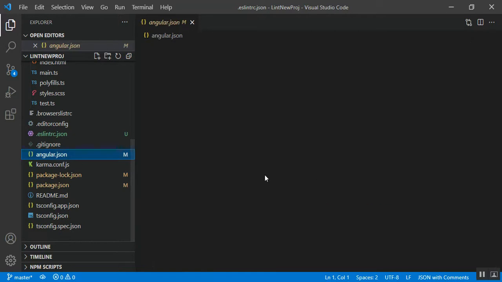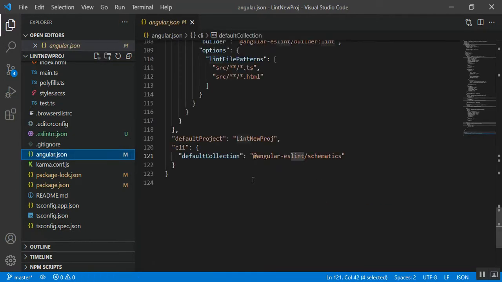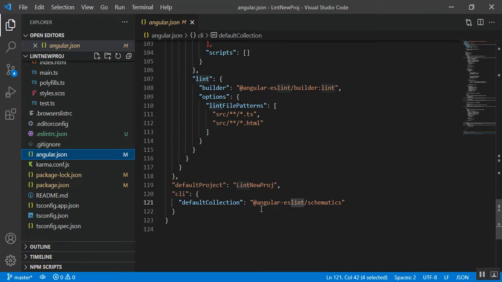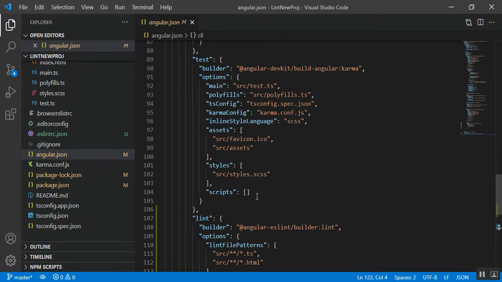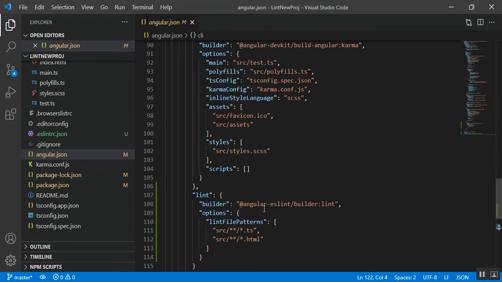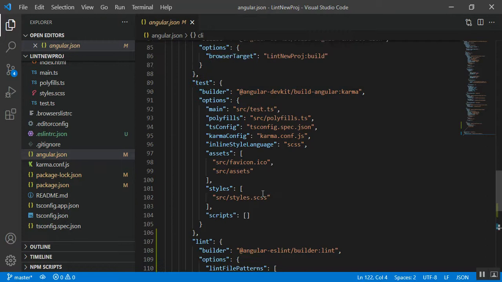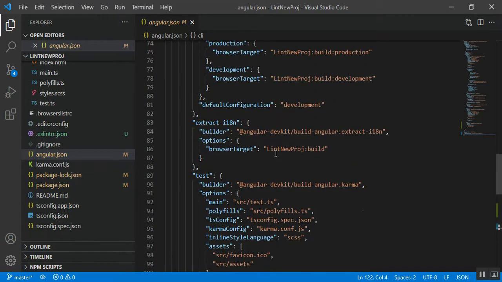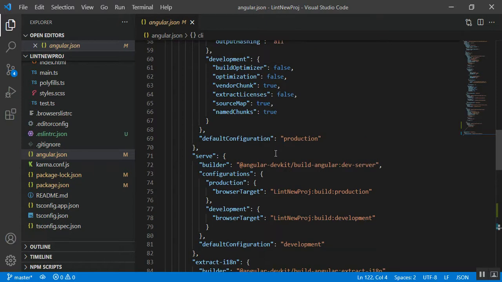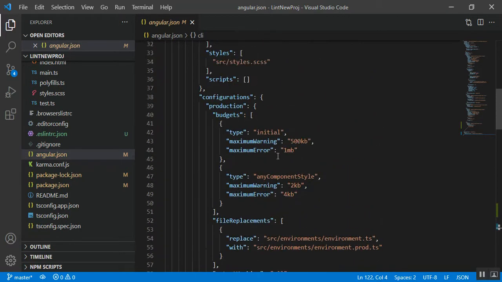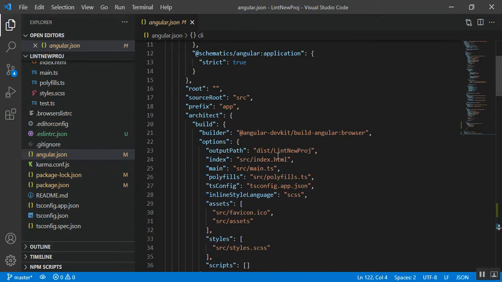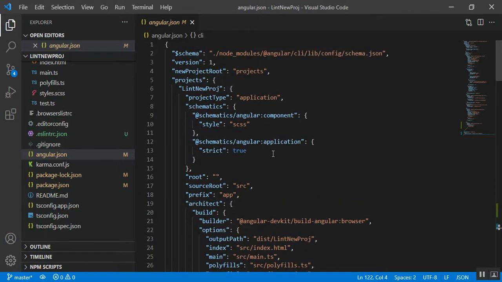So if I click here on angular.json, you can see the ESLint related information has been added, right? So default collection ESLint, and here you can see that the builder has some information added, that is used for this package, angular-eslint/builder:lint. So this is how after installing ESLint, this package also updated a few pieces of information in angular.json, right? So here you can see all the lint related information, whatever is required in this file, has been updated.